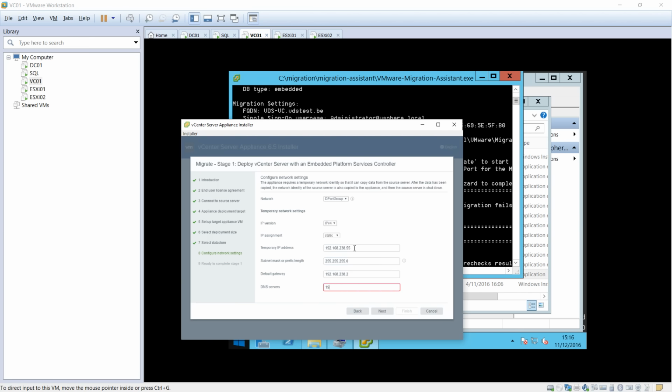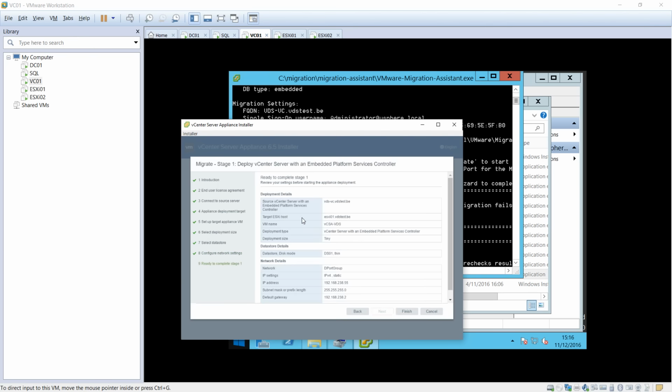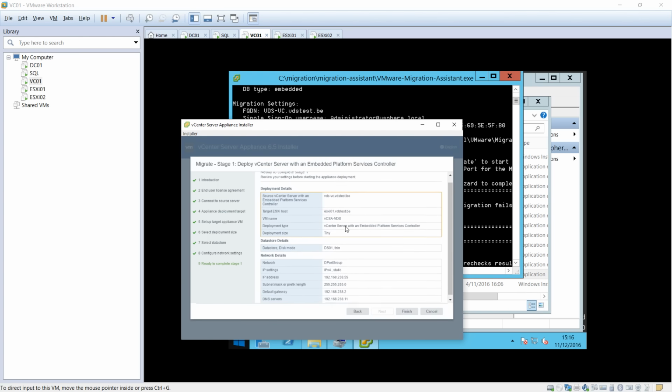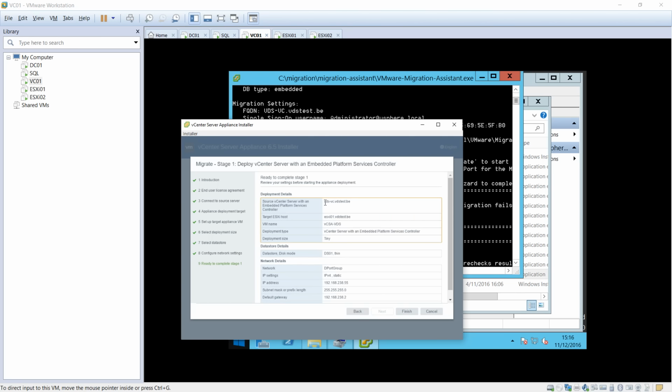Gateway was 2, my DNS server was 11. In this test lab, and now it's ready to complete stage 1. So it will deploy an appliance to the vCenter ESXi hosts directly. Now you can try to use the vCenter server. So let's go ahead.